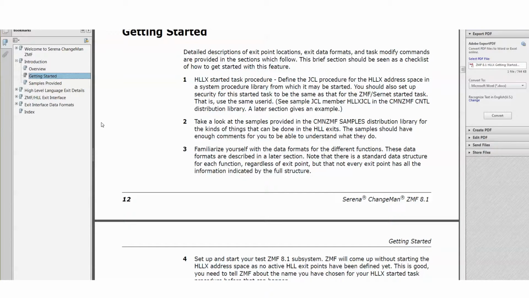Okay, so how do we get going? When you start ZMF version 8 for the first time, there will be no HLL exits active, and so it will not attempt to start the HLLX started task. We have to do a little bit of admin to let ZMF know what it is we want to do with HLLX. For the purposes of this demonstration, I'll be looking at an exit in the build functional area, that is those taken during stage, recompile, relink.